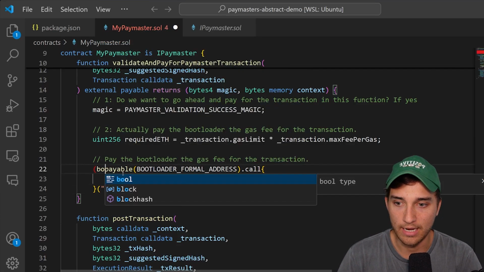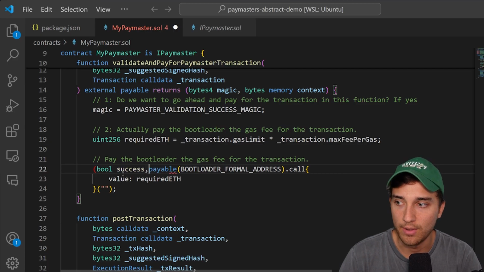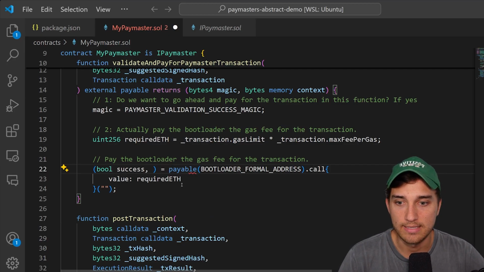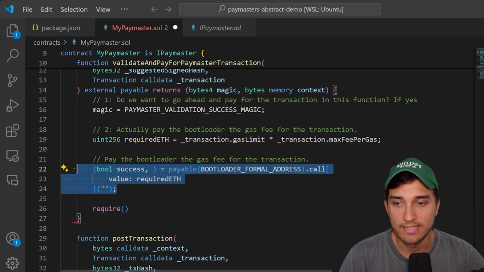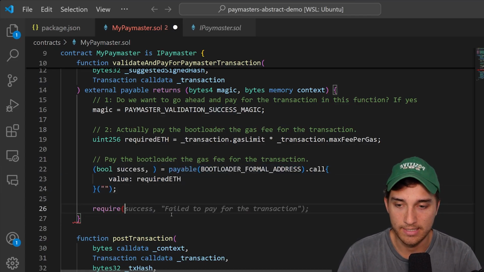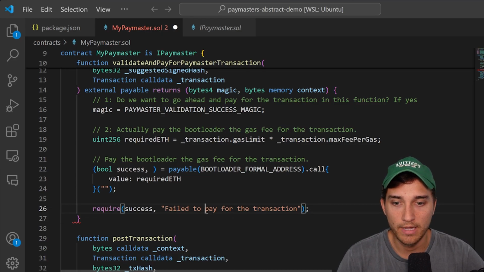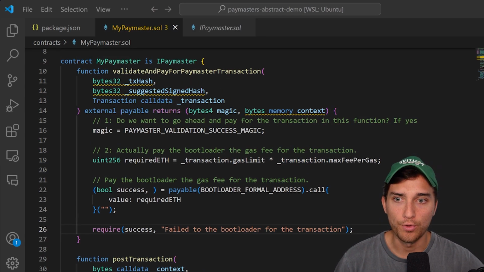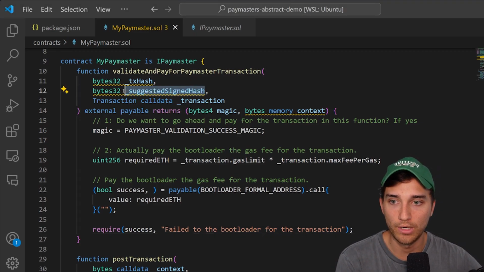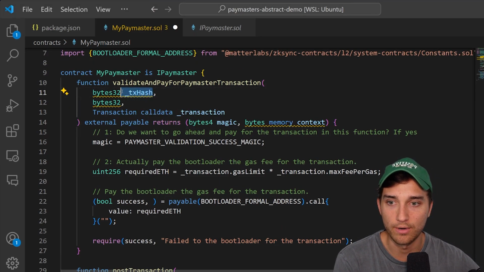What we can then do is actually grab the success value out of this to see if this actually succeeded, obviously. And then what we can do is require that the transaction was successful. So basically say, yep, that was successful or failed to pay the bootloader for the transaction. And that is actually all we need to do. We can clean this up since we don't use these variable names. We can just get rid of them.